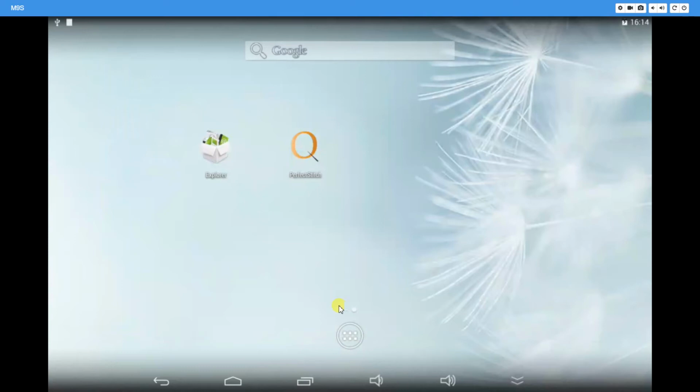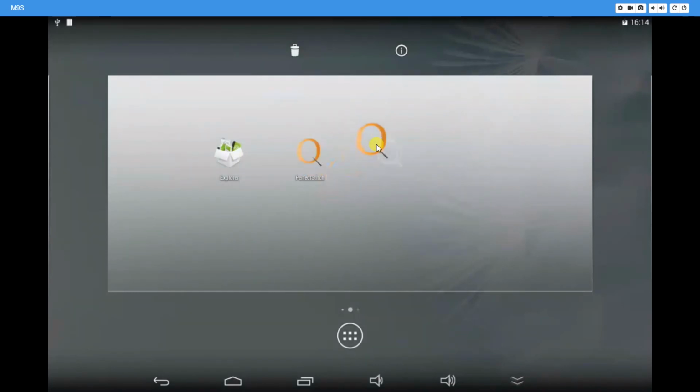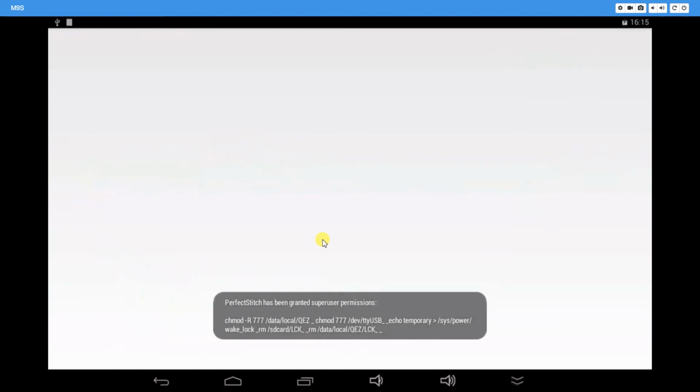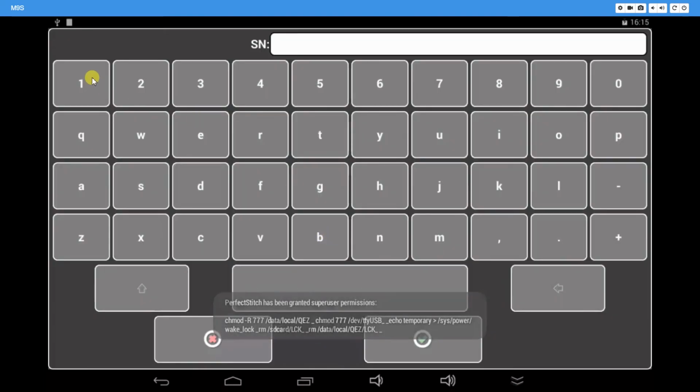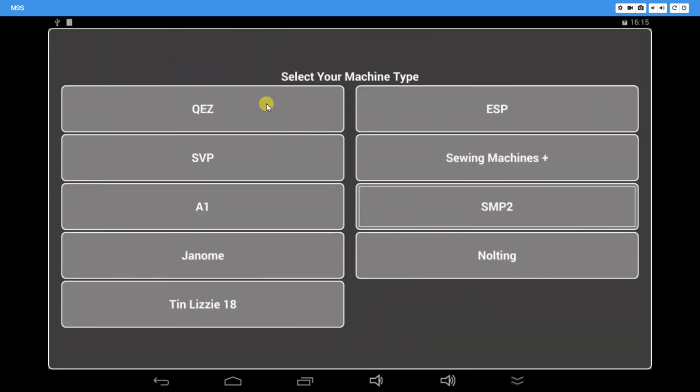Now, if the icon isn't on your screen, it's going to be on this screen with all the apps. I can hold my finger on it and drag it to the desktop to make a shortcut for it. I've already created a shortcut. I'll get rid of that shortcut. Okay, let's open up Perfect Stitch again. It will ask for your serial number since we've wiped out Perfect Stitch's memory. I'll just put a random serial number. Your serial number will be on a sticker on the backside of your tablet.